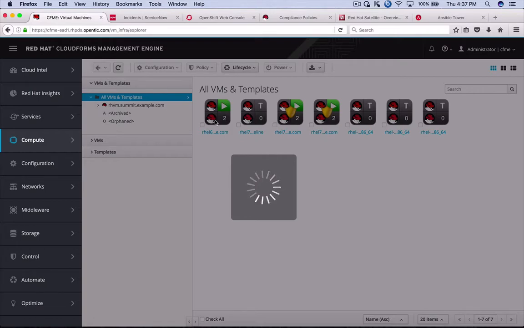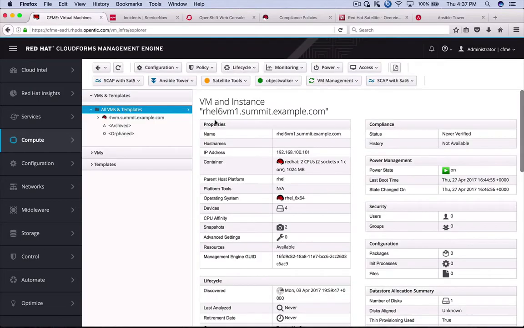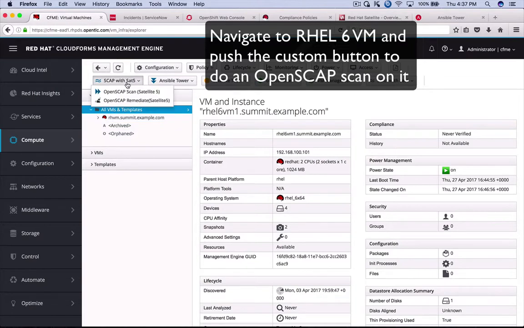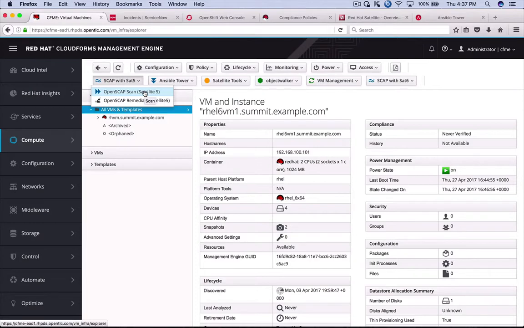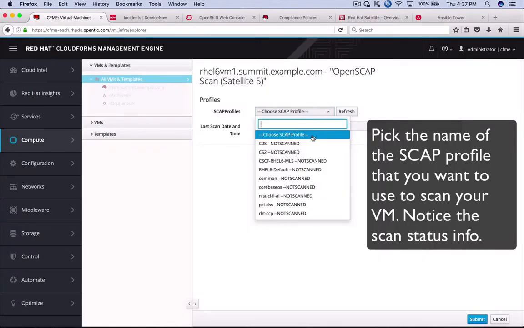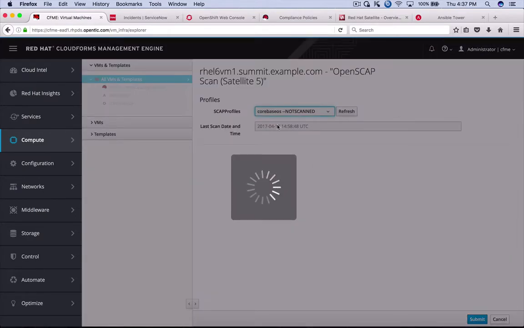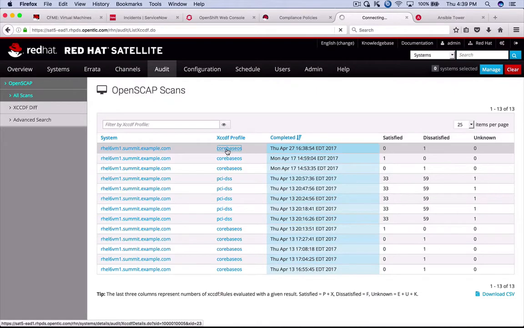So I'm going to look at this particular VM, which is my RHEL 6 virtual machine, and I'm going to press the button to run an OpenSCAP scan on it with this custom button that will launch my custom integration. When I push that button, I get presented with a list of security profiles that I can choose from. It tells me if I've ever scanned the machine with that profile, and if I have not.